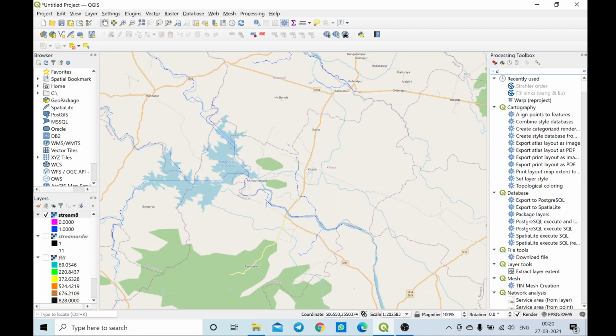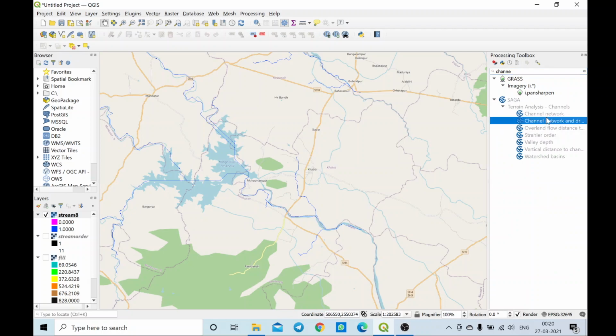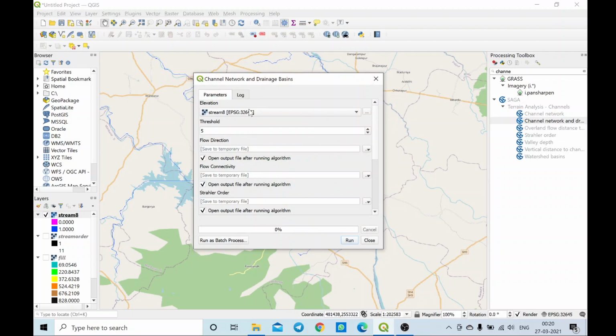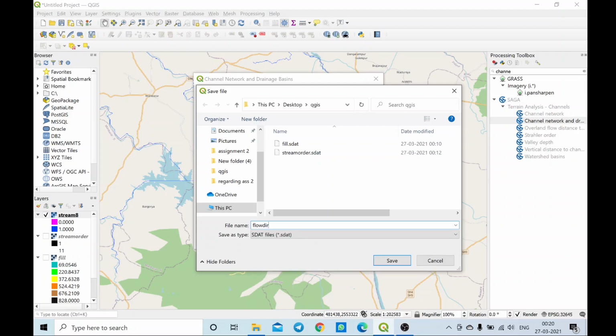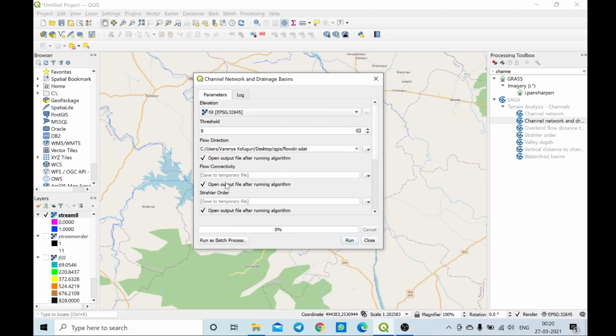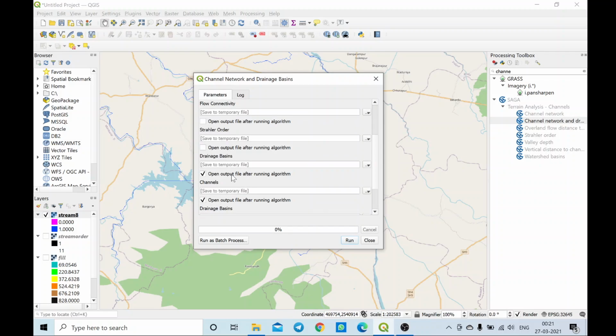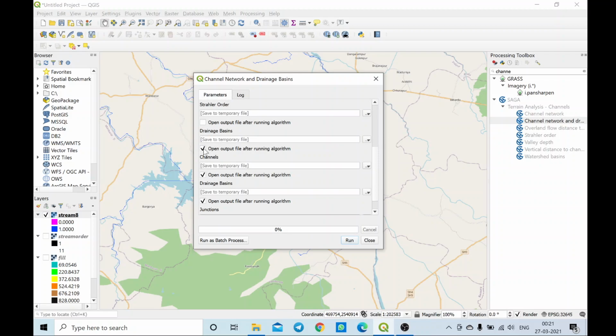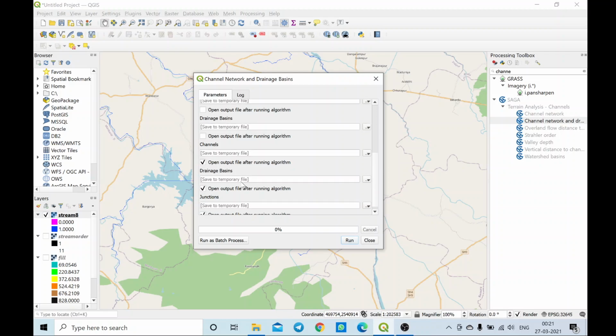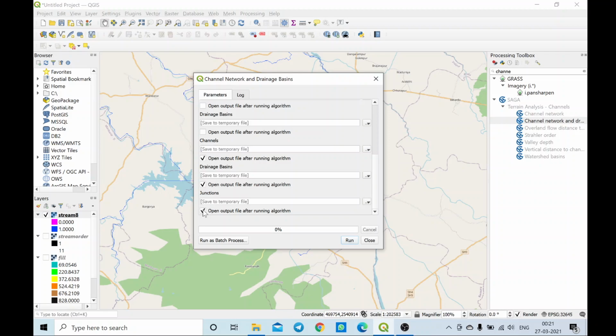You just type here channel, and you get Channel network and drainage basins. You double click here, and then you need to change this to fill. You need to remember this. And then you change the threshold value to 8, and then we need flow direction. We just click here, save file, and enter the file name as flow di, and then save it. Flow connectivity is not required, Strahler order is already there. And then drainage basins is required, but these drainage basins we keep, and we uncheck this because this format is different, and we need a different format, and we don't want these junctions.